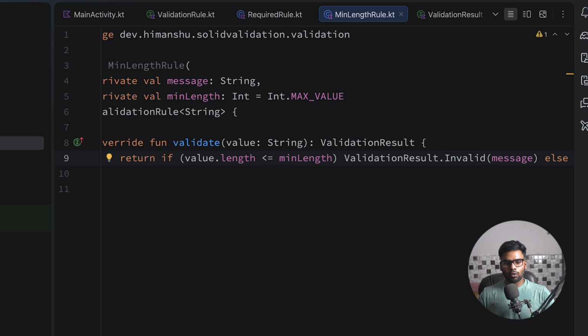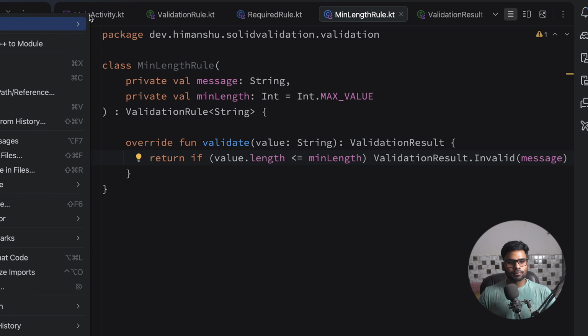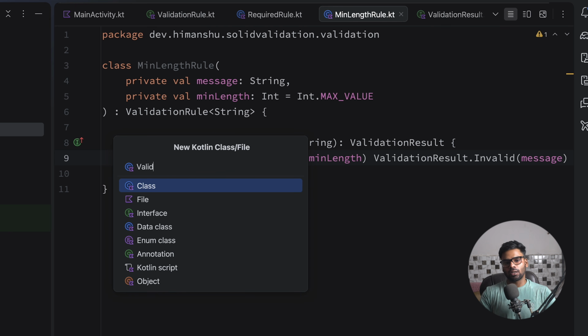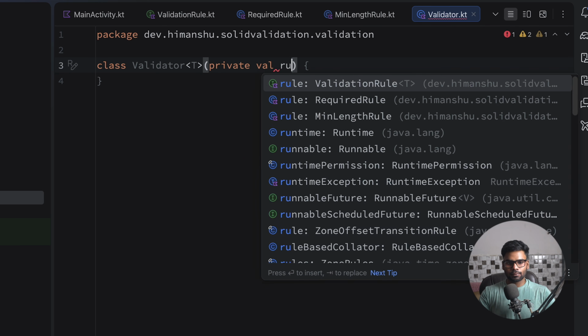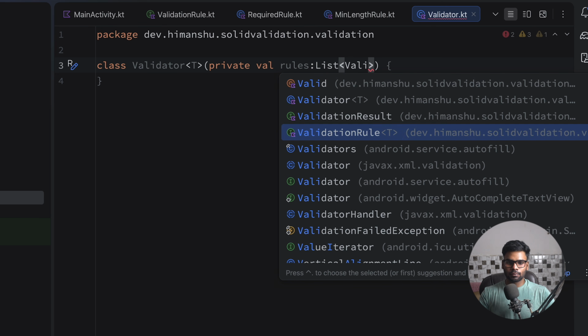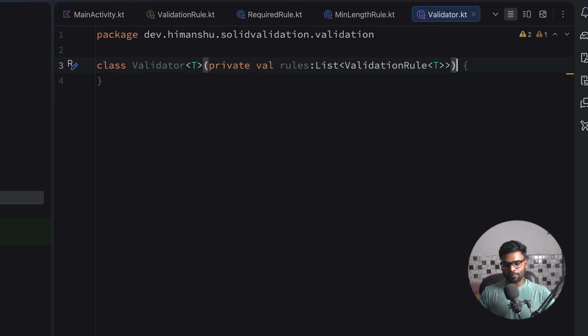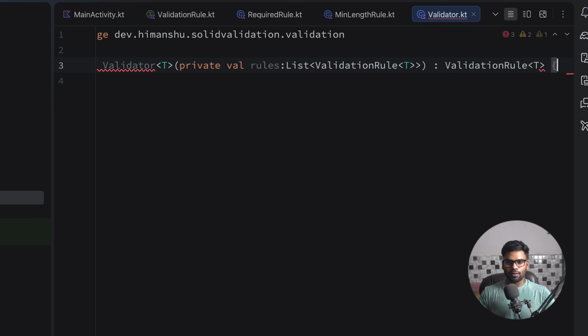So now we have two rules. It's time to create an orchestrator which orchestrates all of these rules in one place. For that, create a class, and the class name is Validator. It's a generic class, and in this we're going to pass our list of rules: List of validation rule of type T, and again it uses validation rule, type is T.